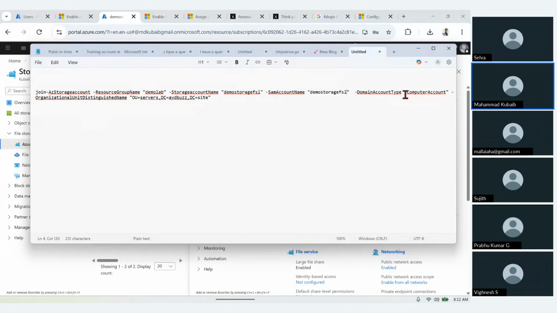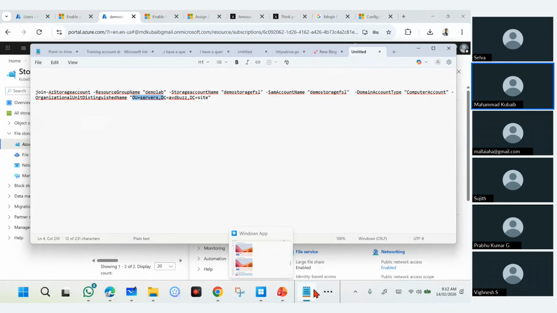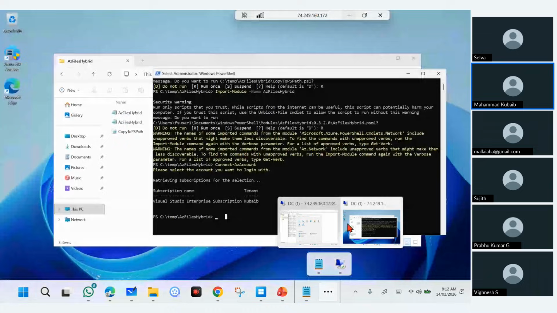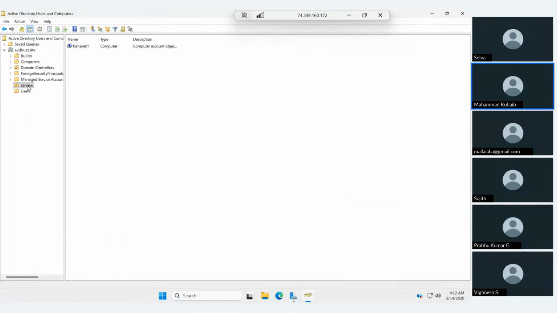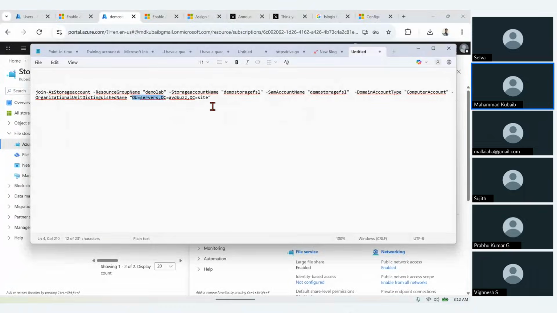And then we have a computer object type over here, which is the domain account type. What type of account do you want to create? I want to create a computer account, so this is as it is. There is no change over here. Then the OU path. What is the OU path? I have created an OU called server. If you go to my Active Directory here, I have a server, right? I want to keep the storage account computer object under this, so I will keep it as it is.